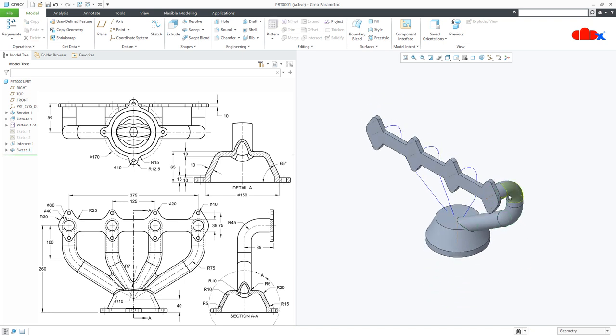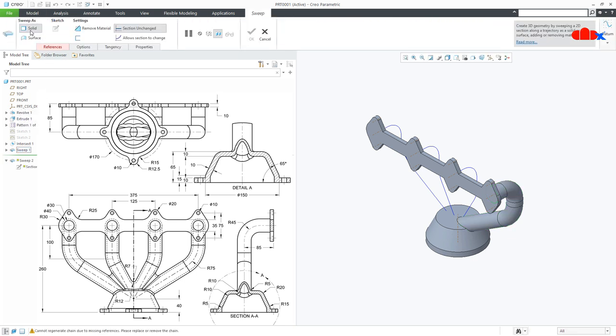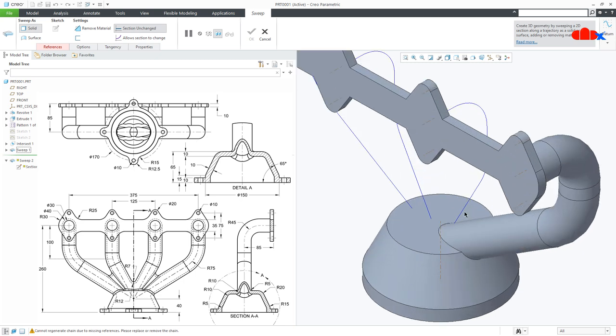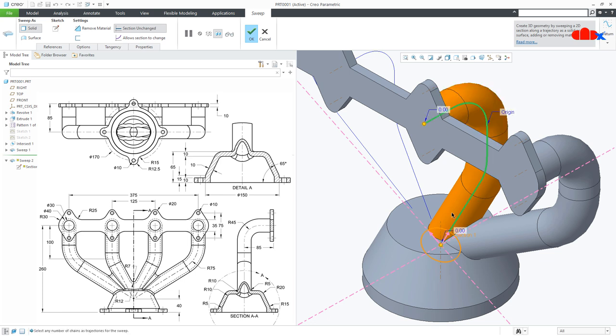Now once you have created one sweep, no need to create the same sweep again and again. Just select this feature, go to copy and then paste. Now move your cursor here, just right click and select the small segment, hold the shift key, move your cursor here and select this entire segment. Now flip this direction and say OK.